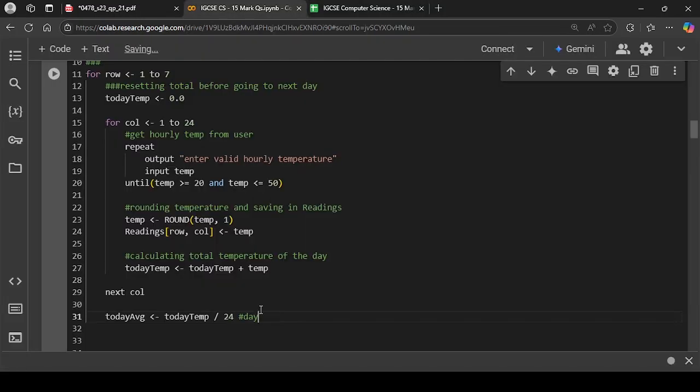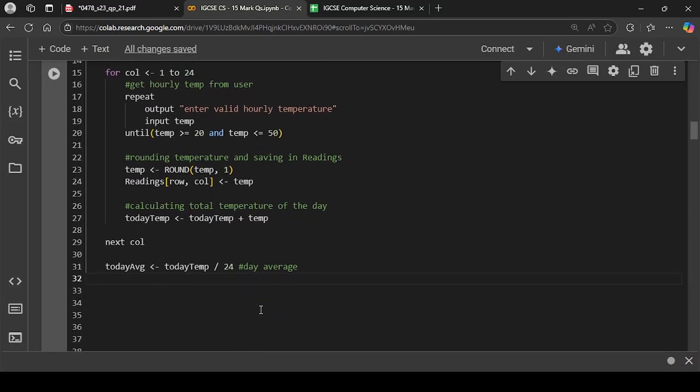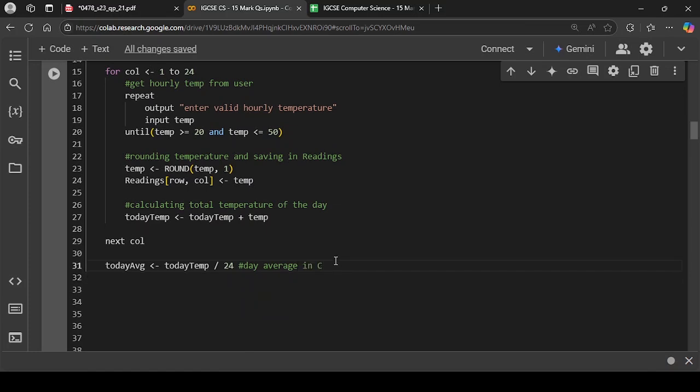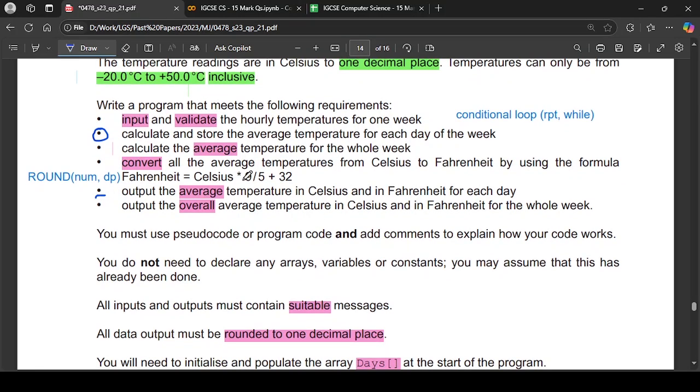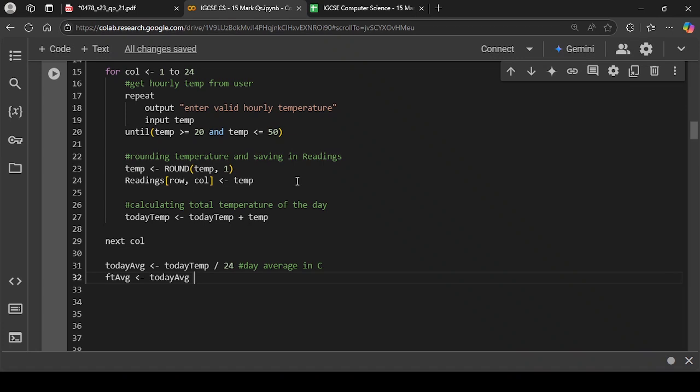So this is the day average, and then we need to convert this into Fahrenheit. So in order to do that, let's call it Fahrenheit, FT average maybe. And so for that, today average, and in order to convert it we need to multiply it by 9 by 5 plus 32. So just copy paste this 9 by 5 plus 32 like this. All right, you can also put the brackets around it like this. So this will get you the day average in Fahrenheit. All right, so this is done, and now we just need to output them.